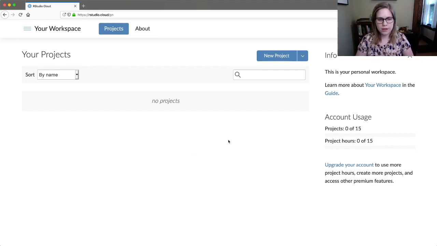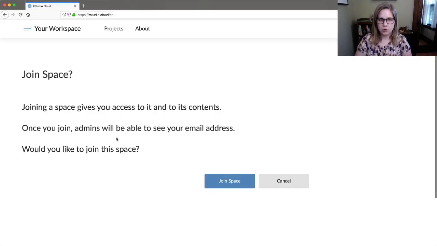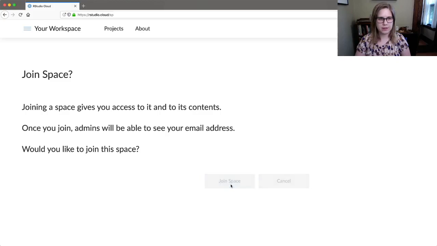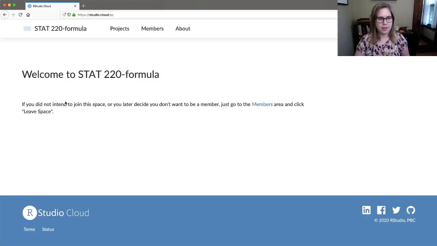So when you log in, it might take you to a page that looks like this, and then you just need to go back to that URL that I sent you on Canvas. And then it's going to ask you if you want to join my space, and then you'll have to click Join Space. And then it'll say something like, welcome to this space.